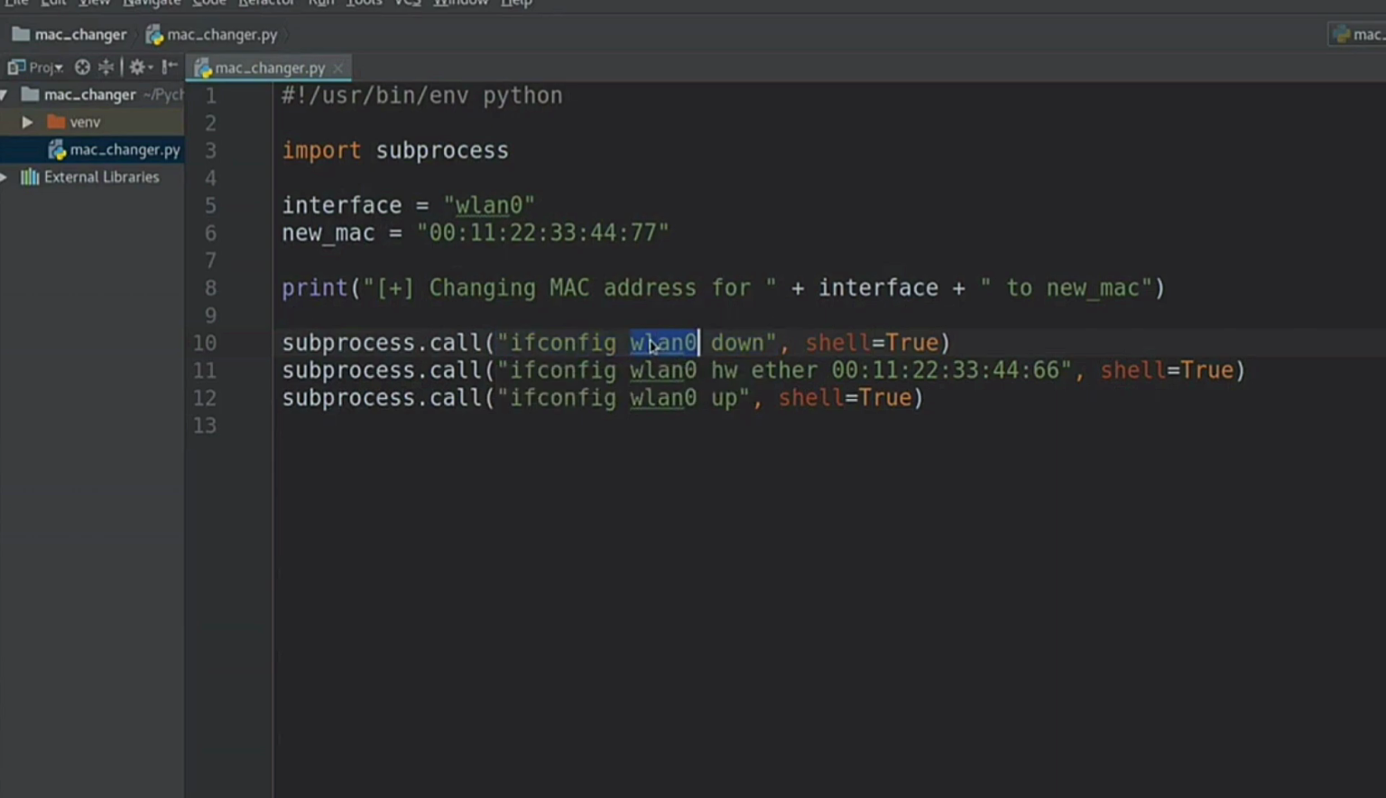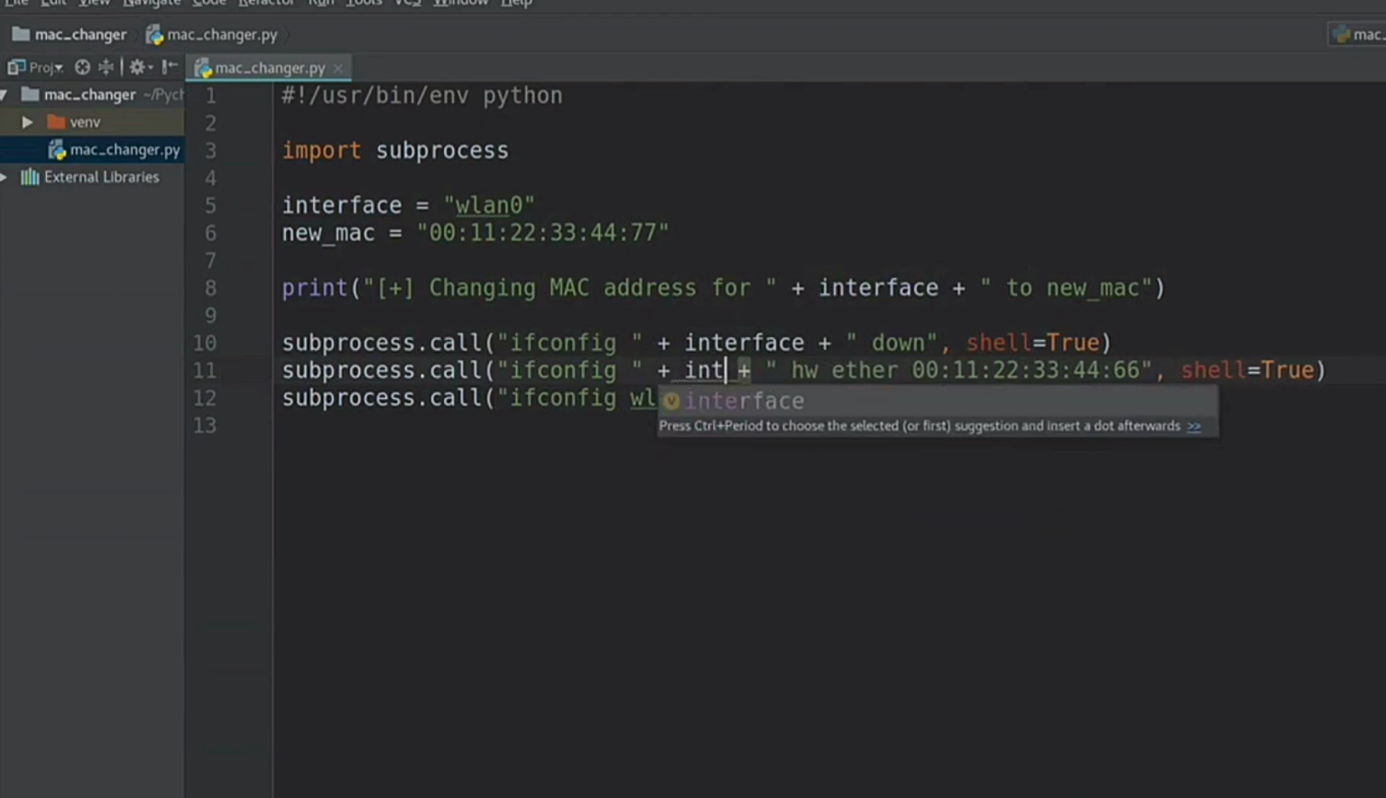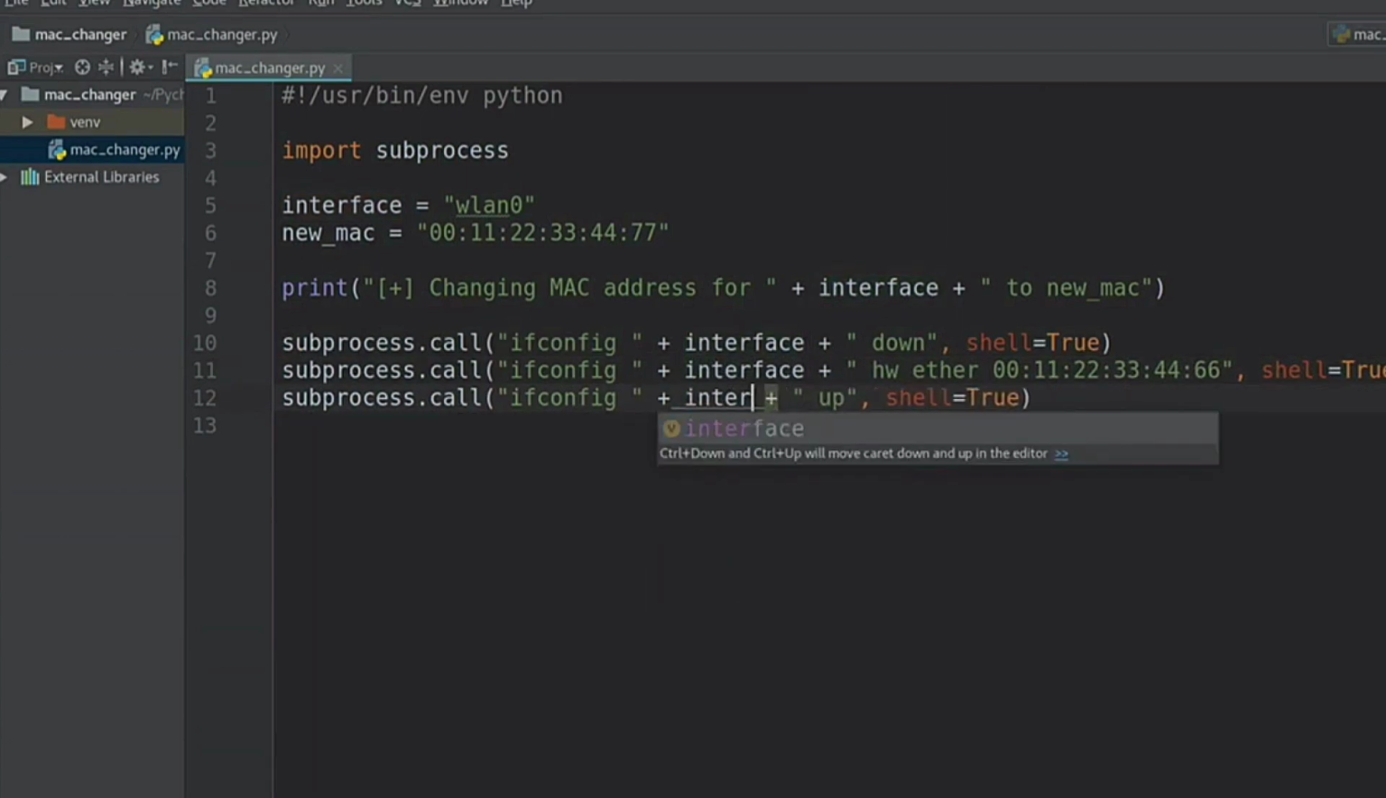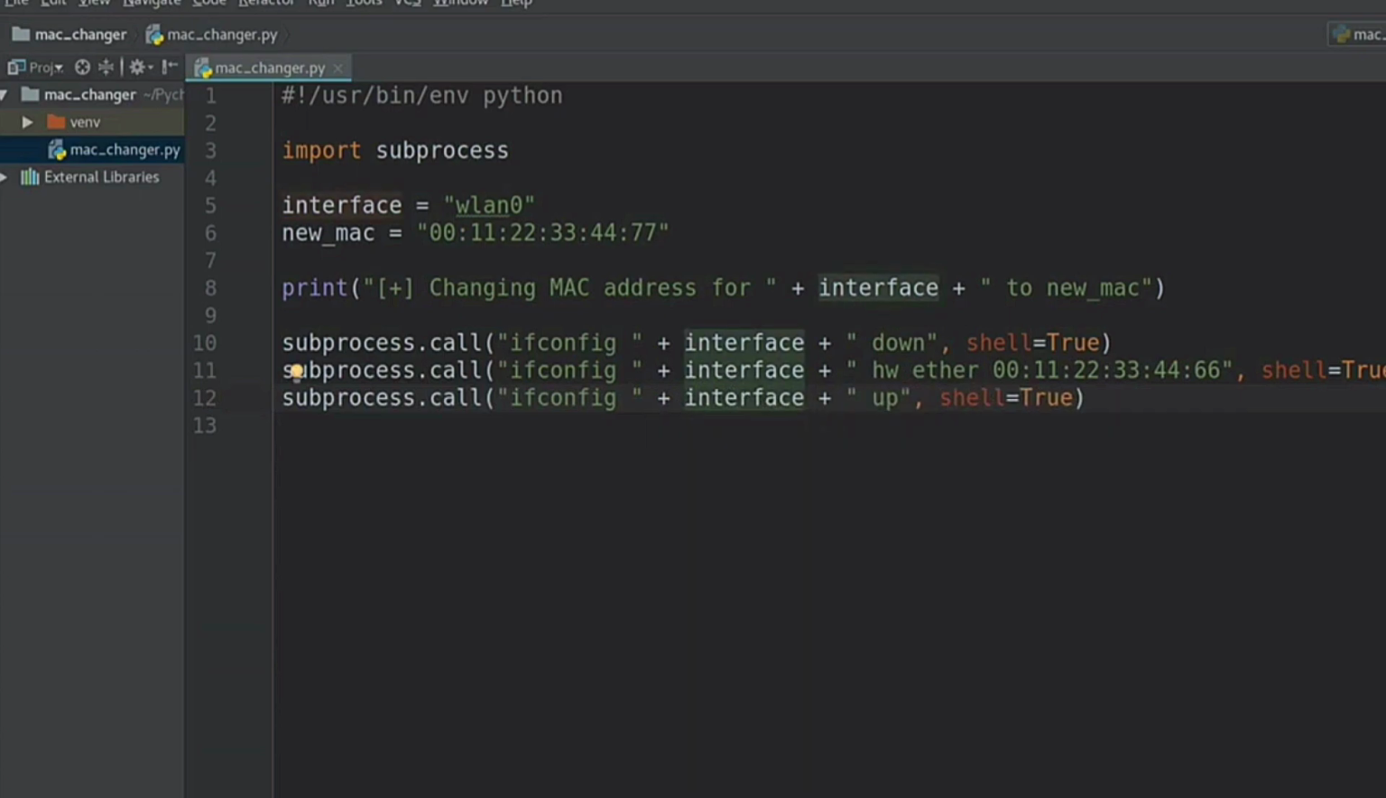So all we have to do here is close the quotation marks, the strings, and append or put our variable in the middle of the string like so. It's very similar to the way that we're using it in this print statement. Again, we have to do it in this line and the same for this line. And that's it. Now, whenever Python runs, it's going to replace interface here with the value that we initialized it to in here.